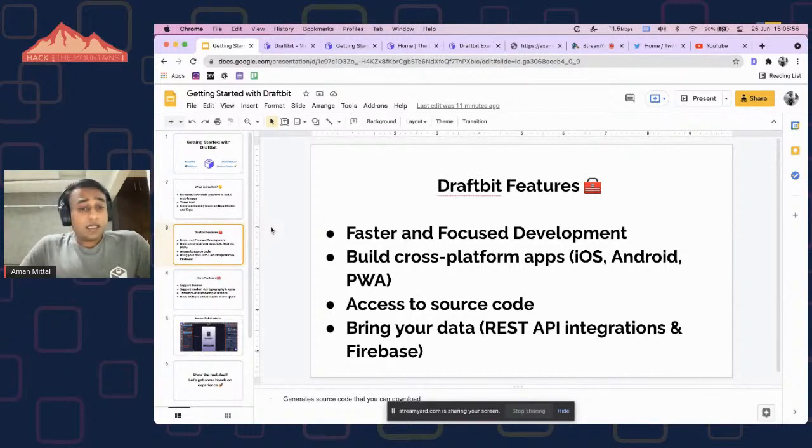Another great feature about Draftbit is that you can not only build UI designs in Draftbit, or I should say user experiences, but you can also bring your real-time data either through REST API endpoints or through Firebase, if you have a Firebase backend. So you're not constrained to just building some UI, and Draftbit allows you to build end-to-end applications. You can use any kind of data integration.